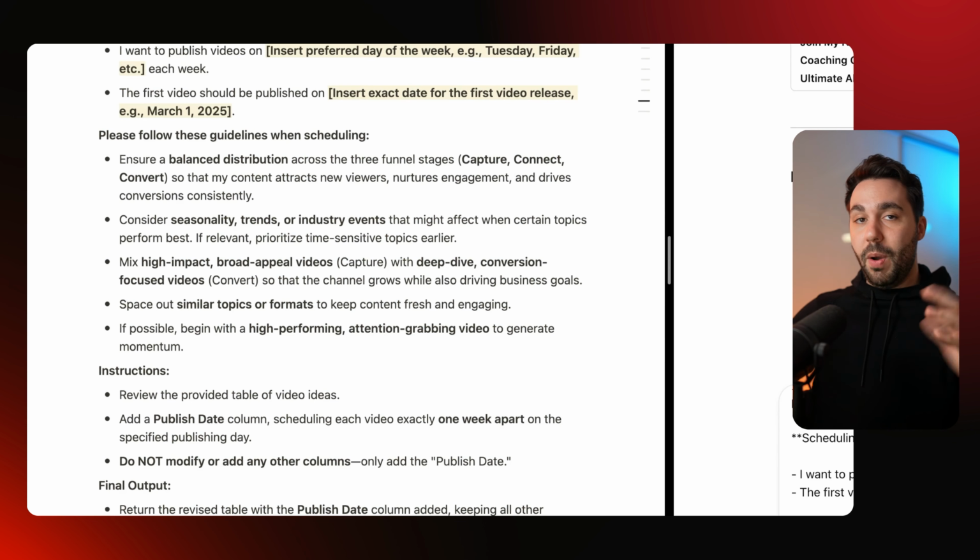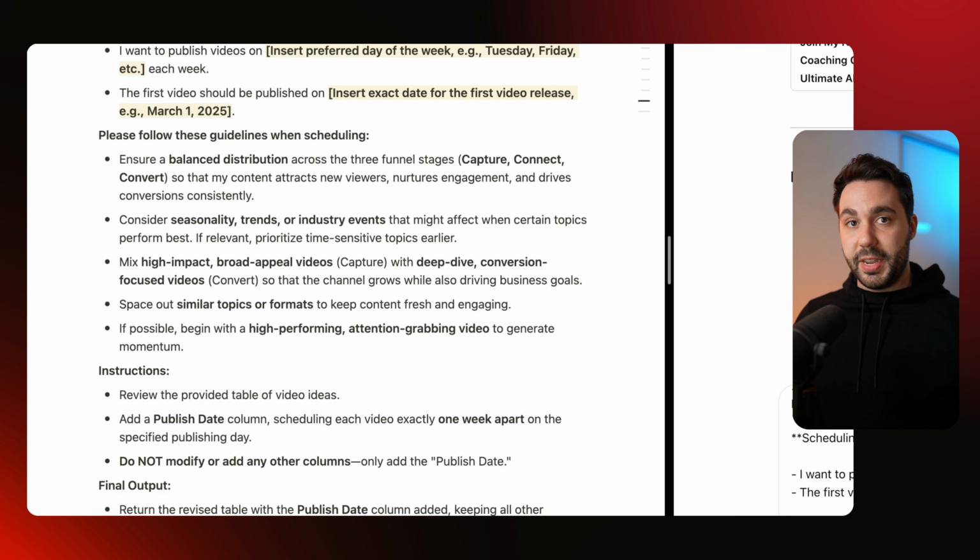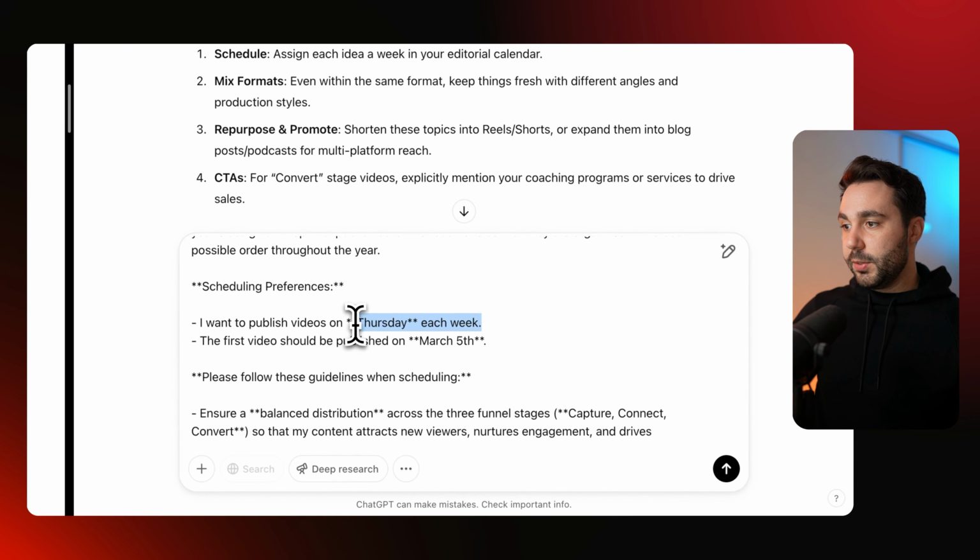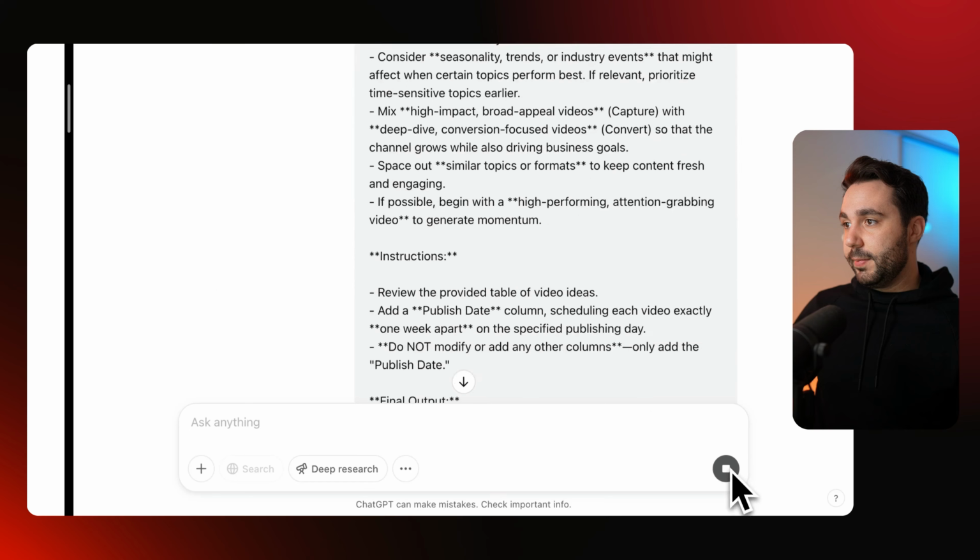So again, you don't have to do this. You can skip the step, but it's going to give you a full roadmap of your entire year of what you should be posting. And you can just say, I want to do it every Thursday and start it next week. Okay, let's run this and see what we get.